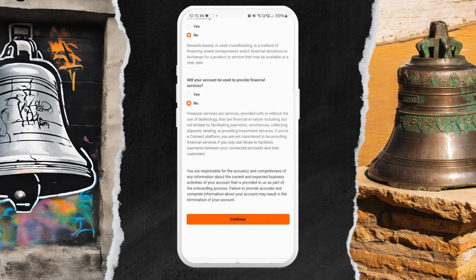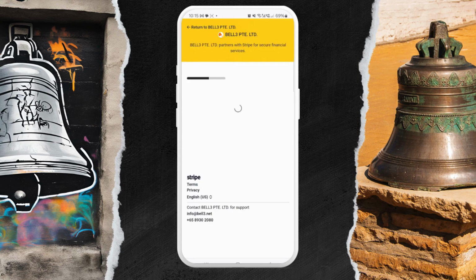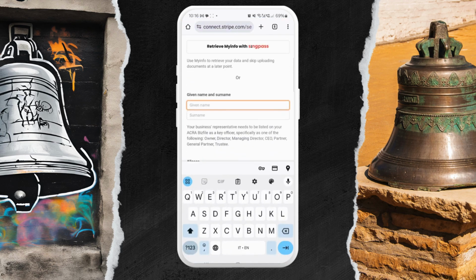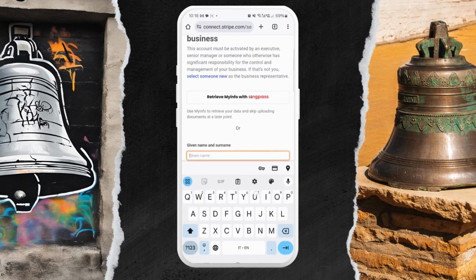Regarding the third option, Bell is not providing financial services on your behalf. So you shall only tick yes if your business activity fits the description in gray below, and if you plan to use your Bell account for these financial purposes. So I select no in my case.